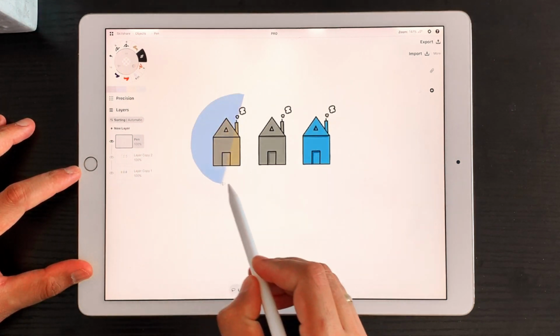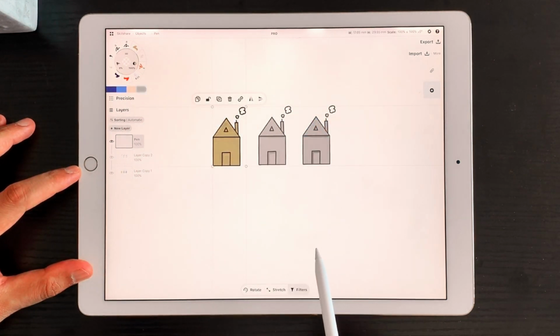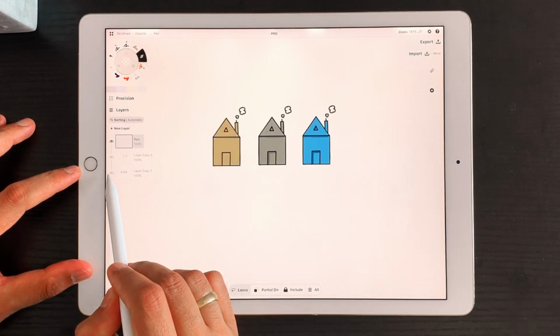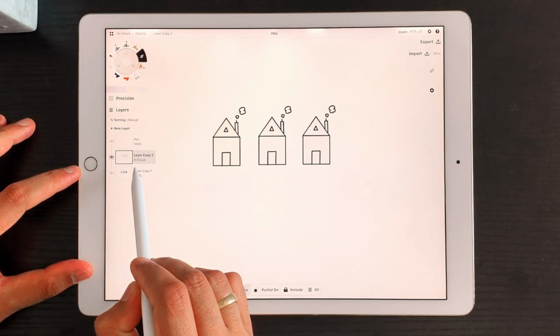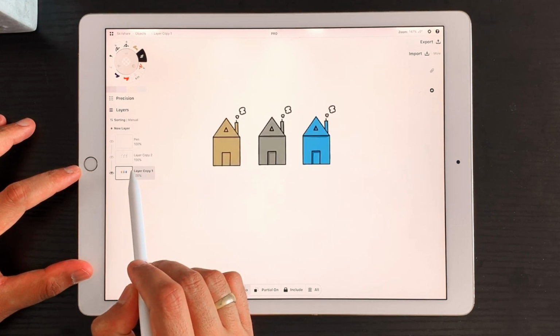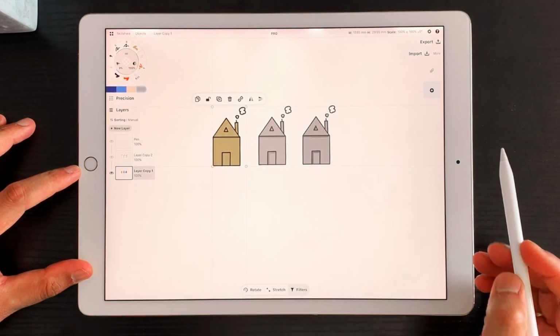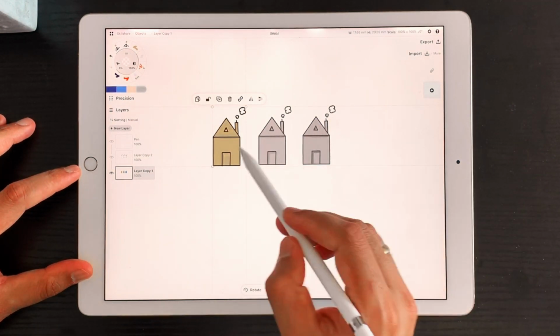Let's just draw a selection around the graphic that we want to select. Just to show you, I have the line drawing on a different layer, and the fill is on a different layer. Now there are two ways I can create this object.